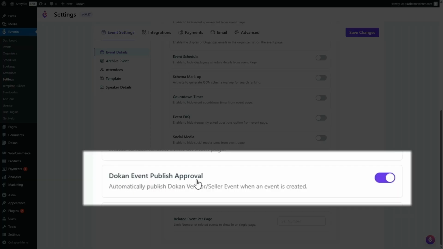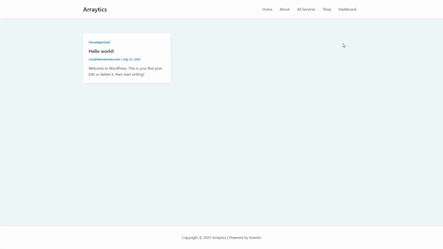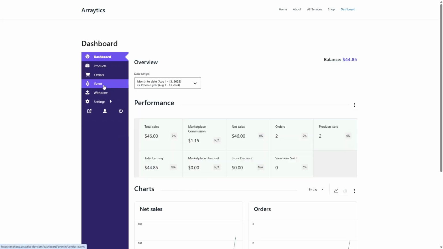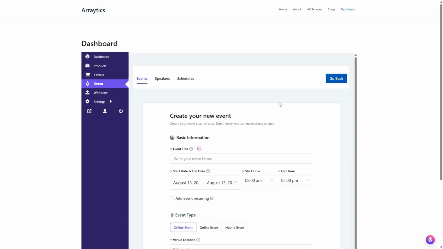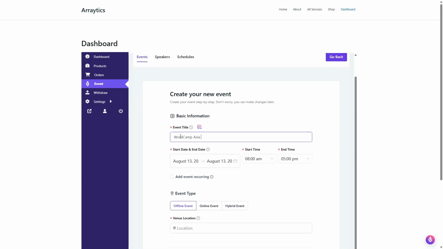is enabled. Now log in as a vendor and head over to the dashboard and tap on the event. Now click on the Add New Event. Fill out the event form and publish it.